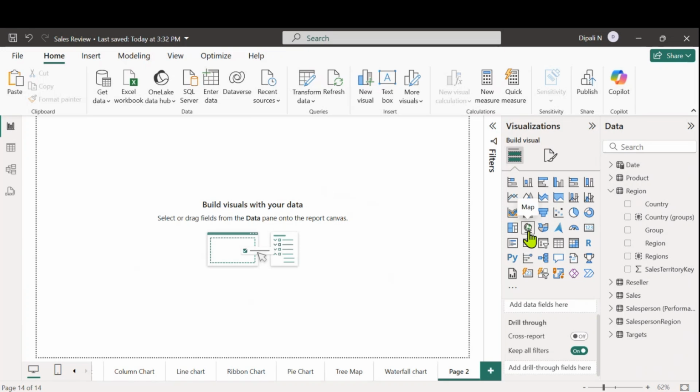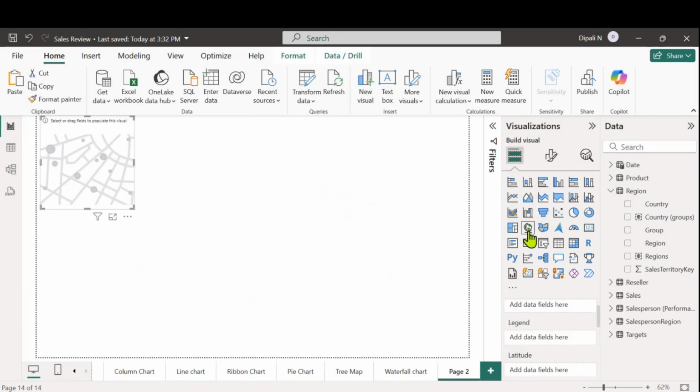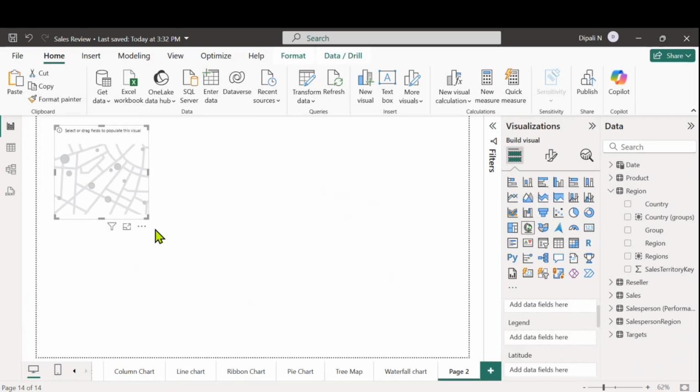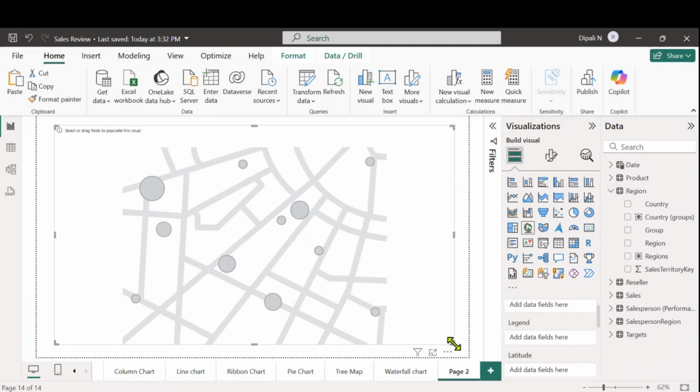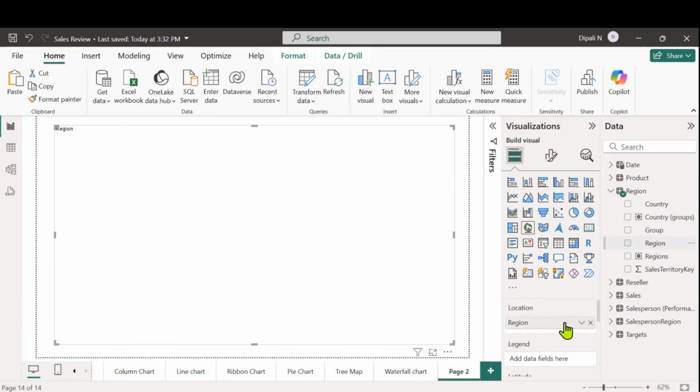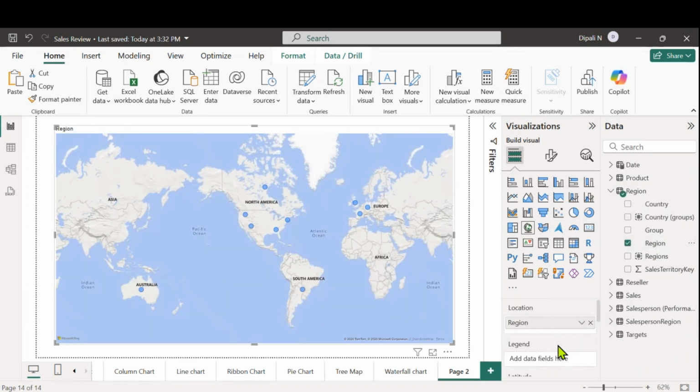It's a map, or we also call it a bubble map. So let me just click on that map over here like this, and let me add a region in the location field. So it will show you the regions that we have.